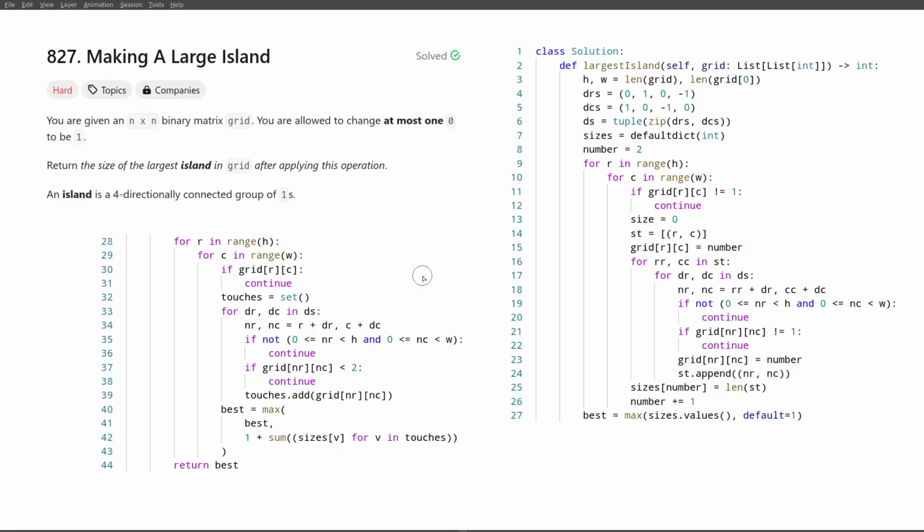Hello everyone, today we'll talk about the solution to the problem, making a large island. This is a very straightforward grid problem, especially for one that's classified as hard, because we are being told that we have to return the size of the largest island on a grid if we are allowed to choose at most one water cell and turn it to a land cell.